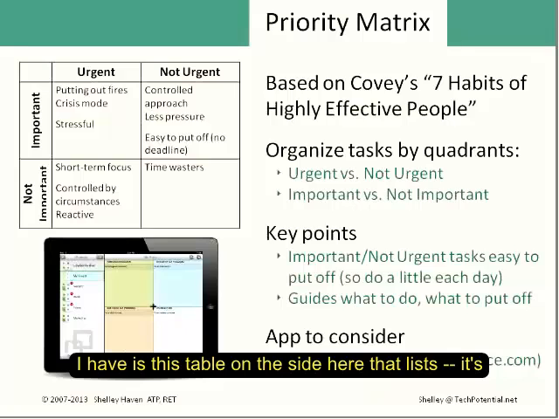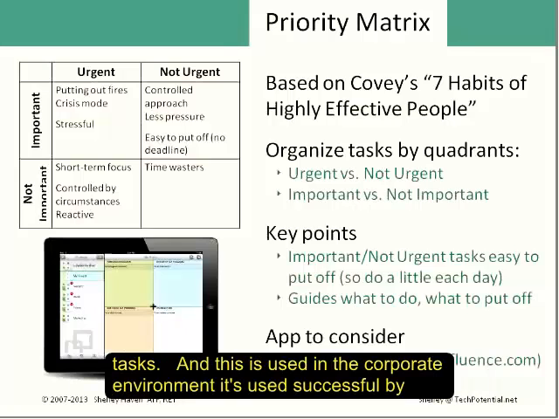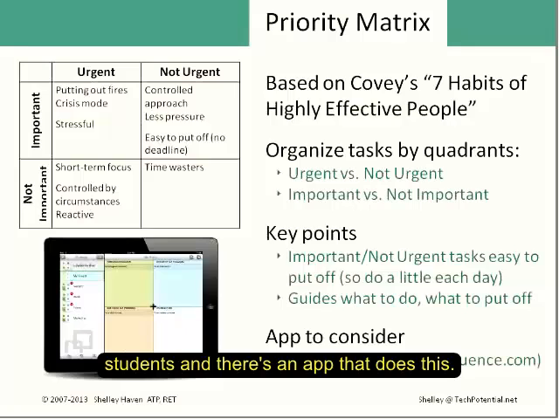And I've got this table on the side here that lists a quadrant that has urgent and not urgent, and important and not important. So what you do is you classify your tasks by whether they're important and urgent, important and not urgent, urgent and not important, or not important and not urgent. And like I said, this is used in the corporate environment. It's also used very successfully by students, and there is an app that does this. I've shown a picture of it at the bottom. It's called Priority Matrix. Make sure you get the one by Appfluence.